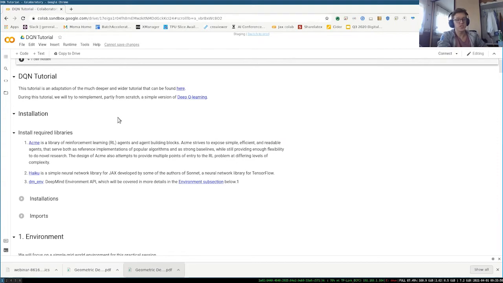Then we are going to use JAX and Haiku, which are mostly libraries which are used to build neural networks and to provide automatic differentiation capabilities, which is key to implementing deep RL algorithms, since most of what we are going to do is just about building neural networks and backpropagating gradients through neural networks. And then we are going to use DM Environment, which is just a wrapper around environments to provide a standardized API for environments.